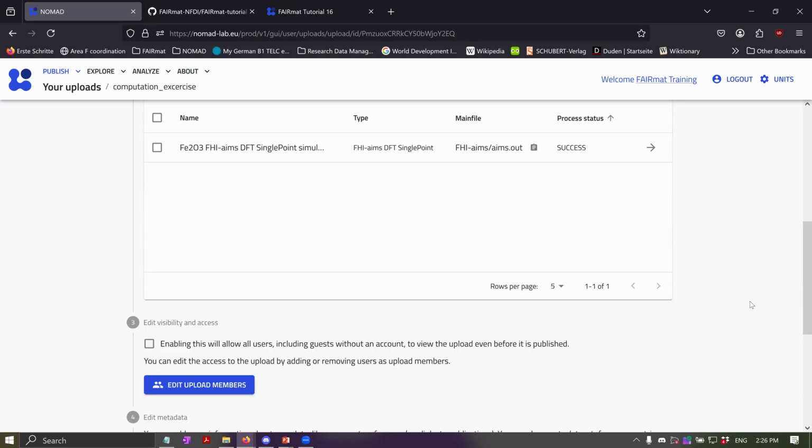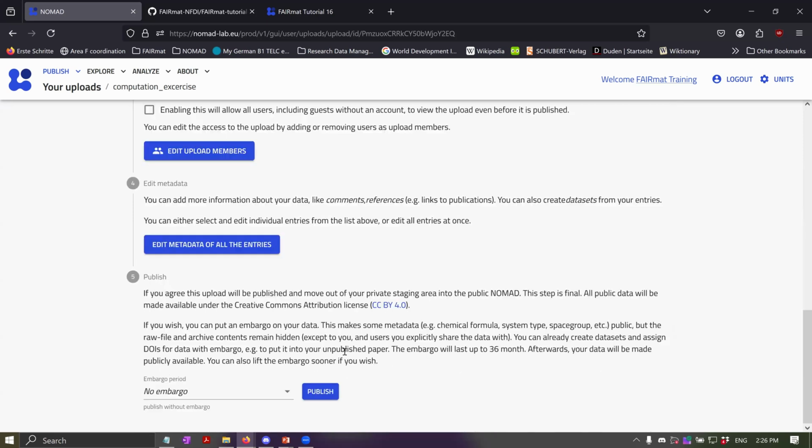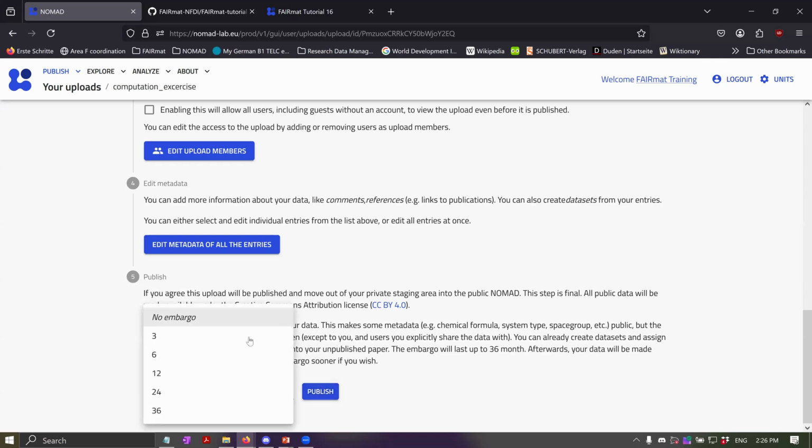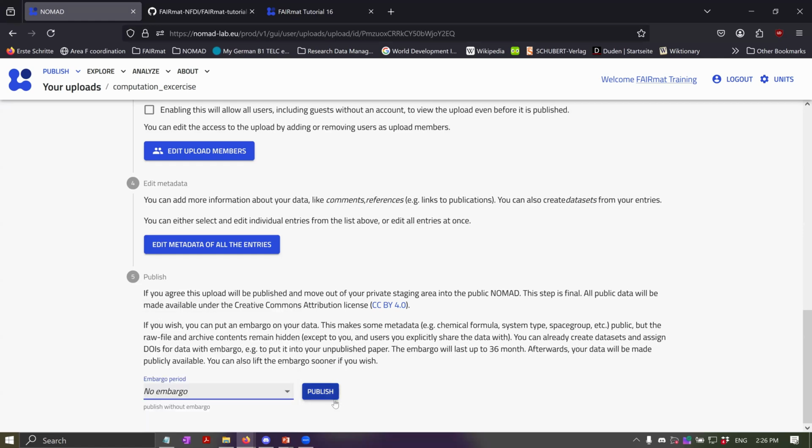Okay, the last point here is that you could publish your upload to NOMAD. This is a distinction between publishing an upload and publishing a dataset, and we'll come to the datasets later in this part. But if you want to publish your upload, meaning that it becomes visible in NOMAD for everyone, you can select an embargo period. The number shown here is in months. An embargo period means that the upload is published, but it will not appear online until after the embargo period is done. And then you can click on the publish button.